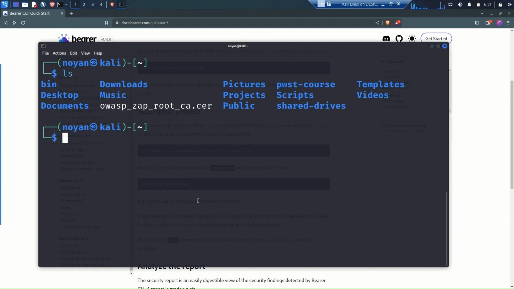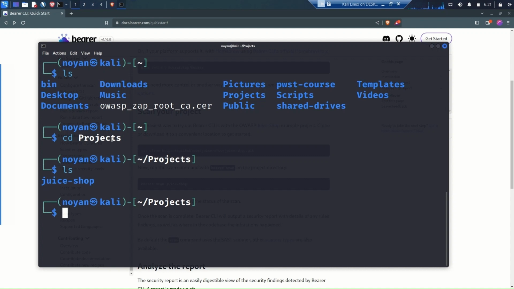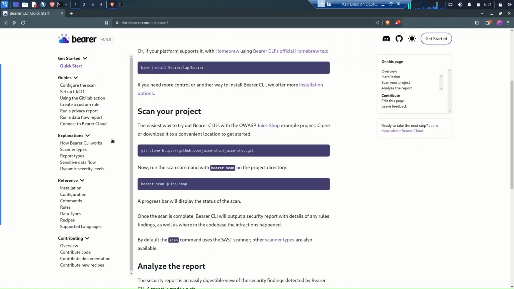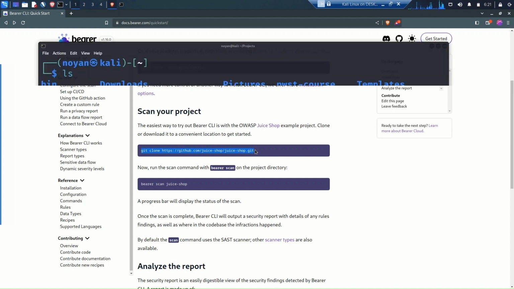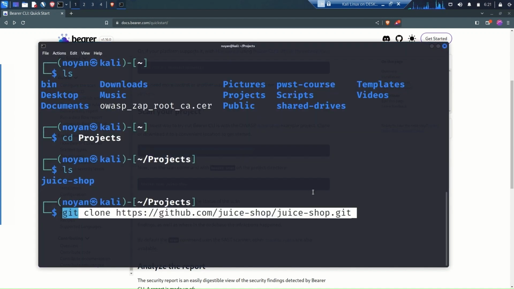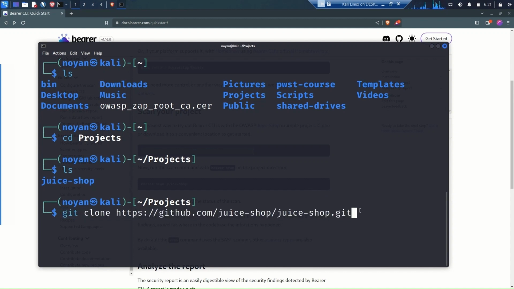So as you can see, I have the projects here in this folder. So I'm gonna move to projects, and also as you can see, I have the Juice Shop vulnerable web application here. If you don't have it, you can just download it by copying and pasting this command to your terminal. You can just git clone the Juice Shop GitHub link, and you provide it here, and you can easily download all the files of the Juice Shop on your machine.